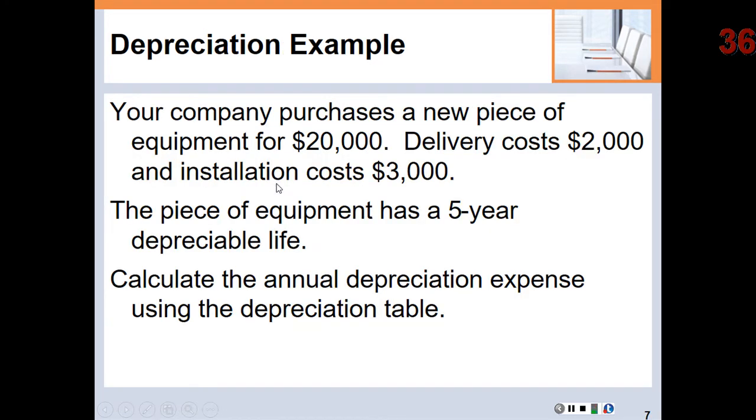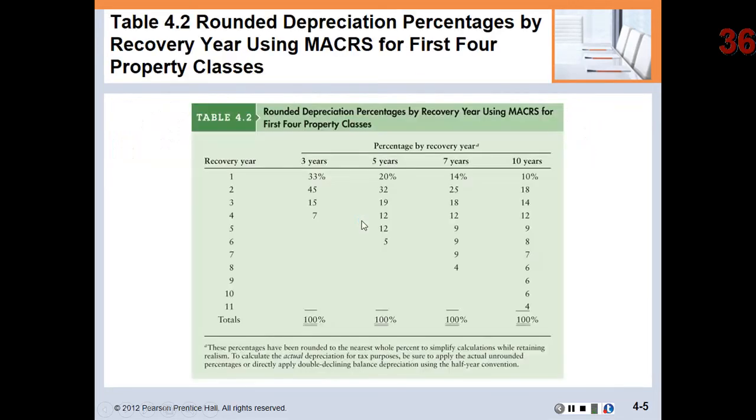Now it says we're going to depreciate it over a 5-year depreciable life, so I'm going to go back to the table here. I'll just leave that up for you to do your calculation. You'll see you're at 20% the first year, 32, 19, 12, 12, and 5. And so take just a couple minutes, if you would, work through this just to make sure that everybody is good on understanding how to calculate depreciation.